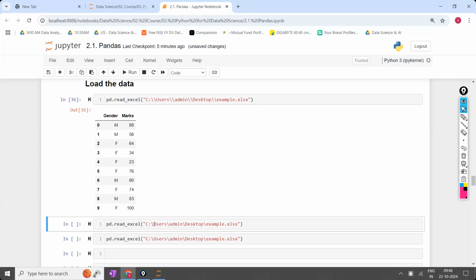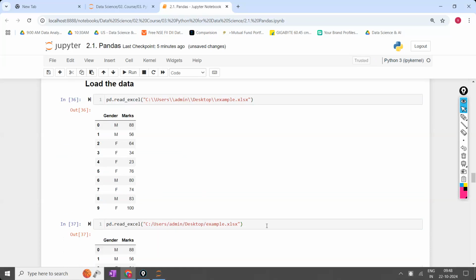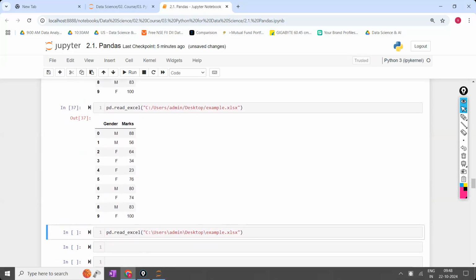Option number 2, use single forward slash. You have to change this one to forward slash. Instead of backward, you have to go with the forward one. This is option number 2. Option number 3, simply write R at the starting.